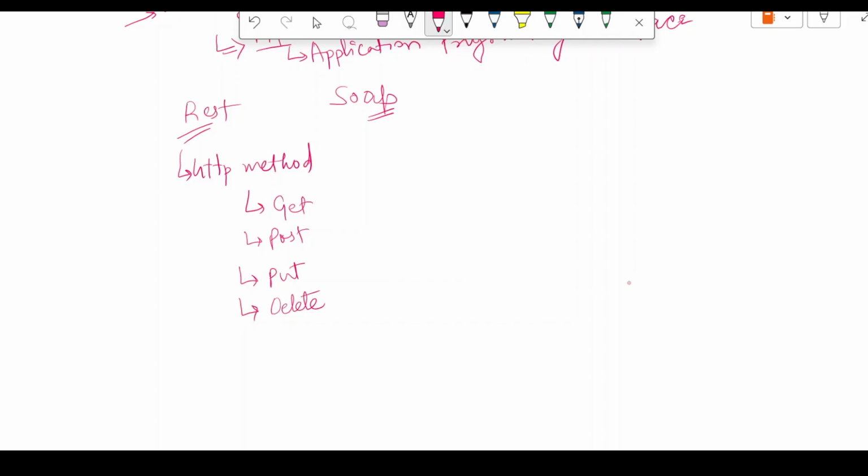Okay. So whenever we are trying to get, as the name suggests, any information or any resource from a server, we use the GET method. When we are sending some request to the server, that is POST.